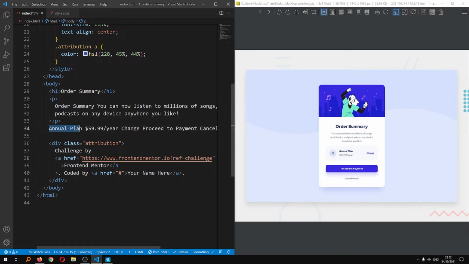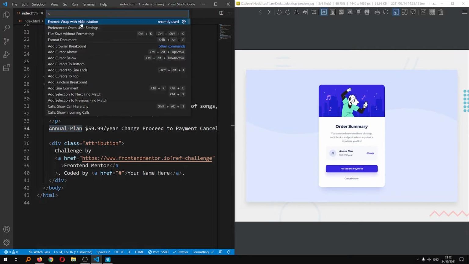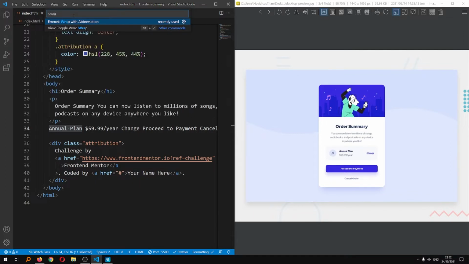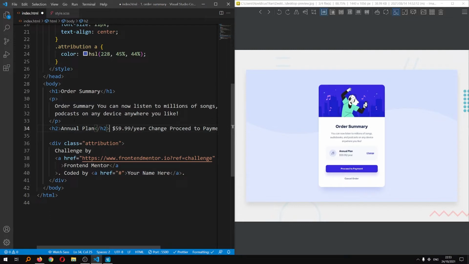Then we've got this thing wrapped in an H2. So we're going to hit Control Shift P. I'm on Windows, by the way. Control Shift P, and this is going to bring up the commands. I'm going to type in wrap, and it says wrap with abbreviation. Wrap means I'm going to put some text around what I've selected, and the thing I want to put around it is an H2 title. So I'm just going to press H2, press enter. And as you can see now, it automatically put the H2 tag around the annual plan.